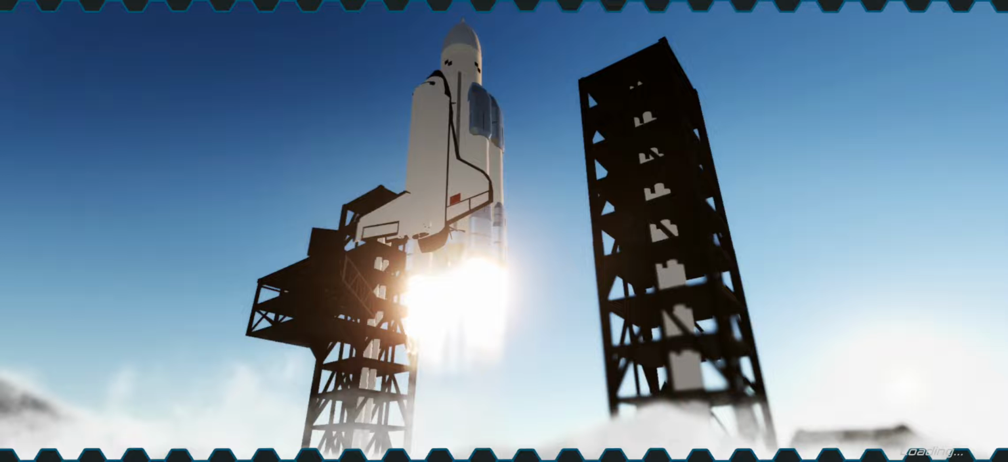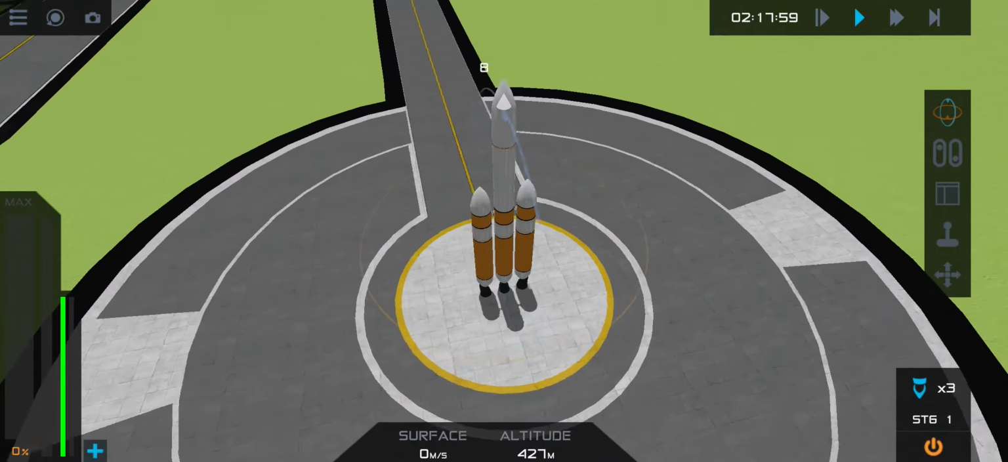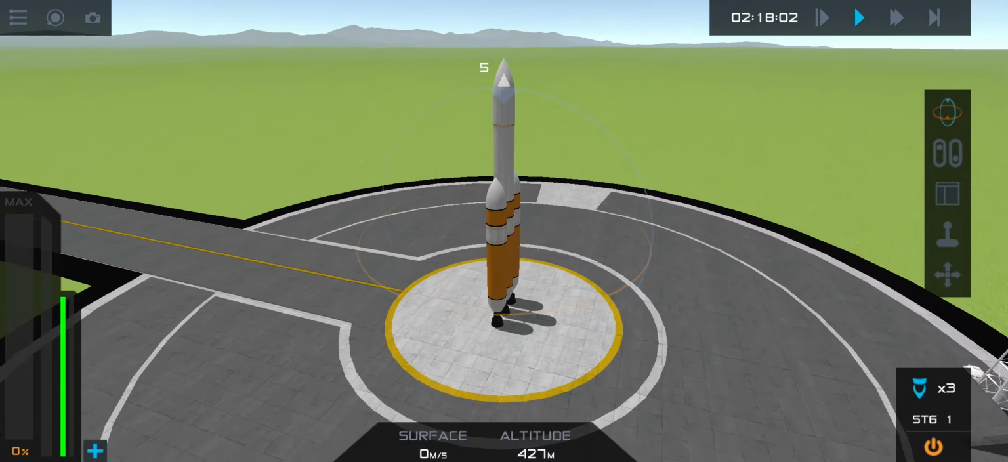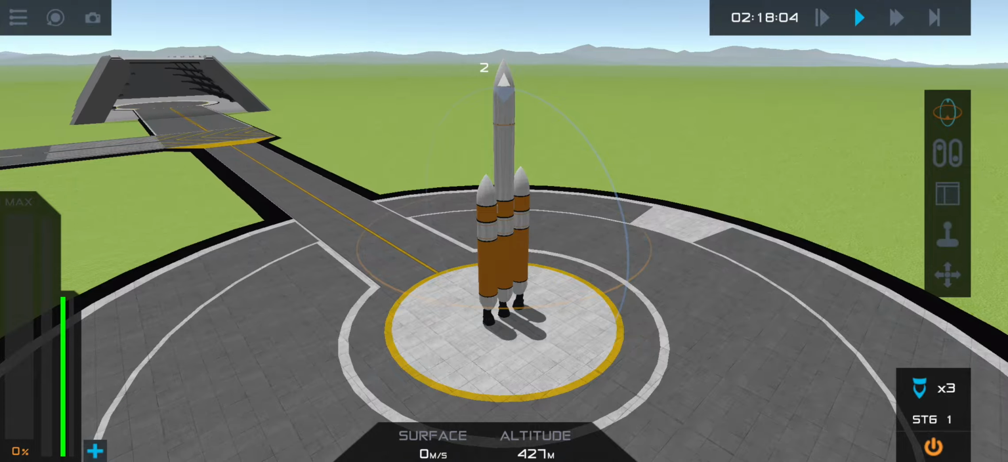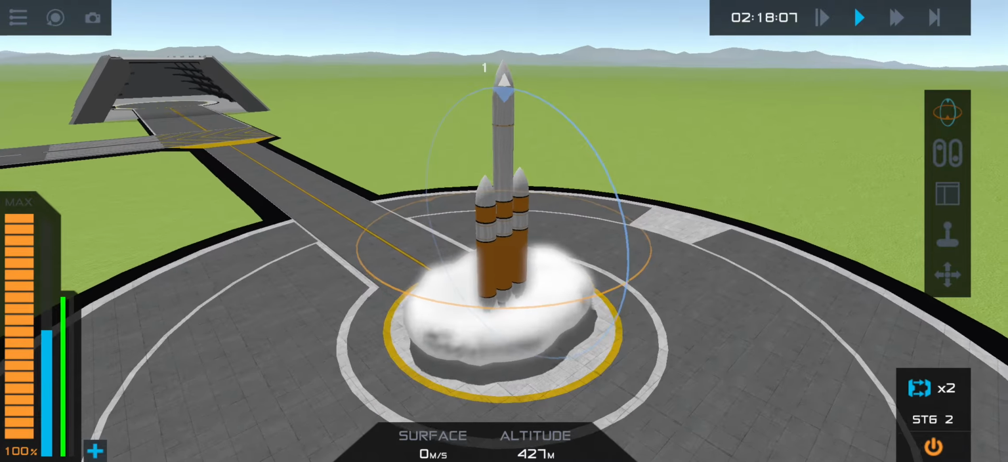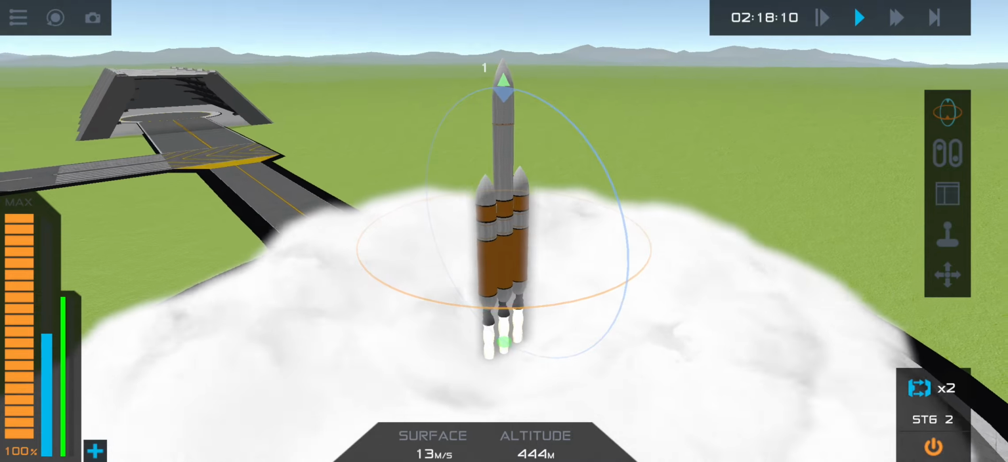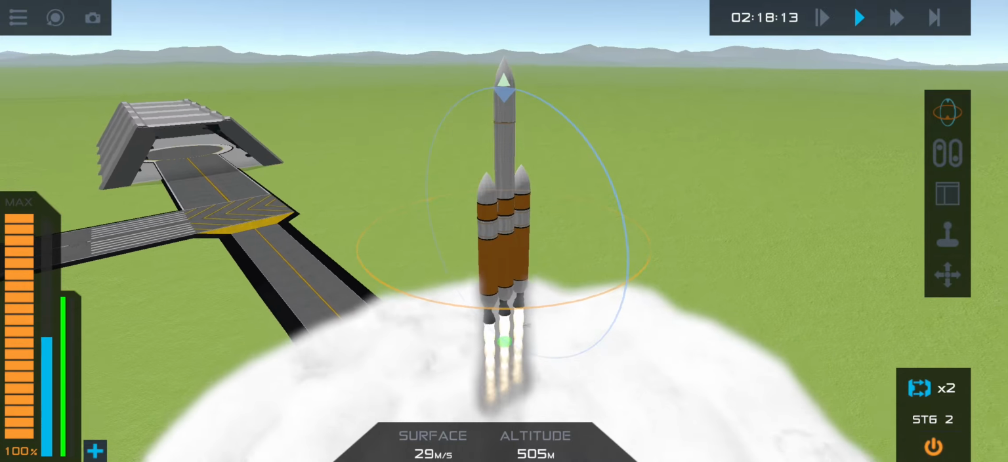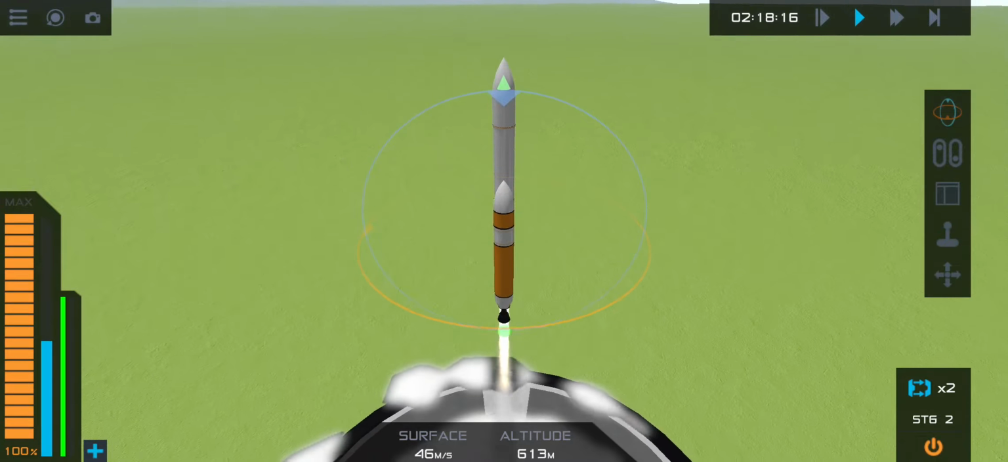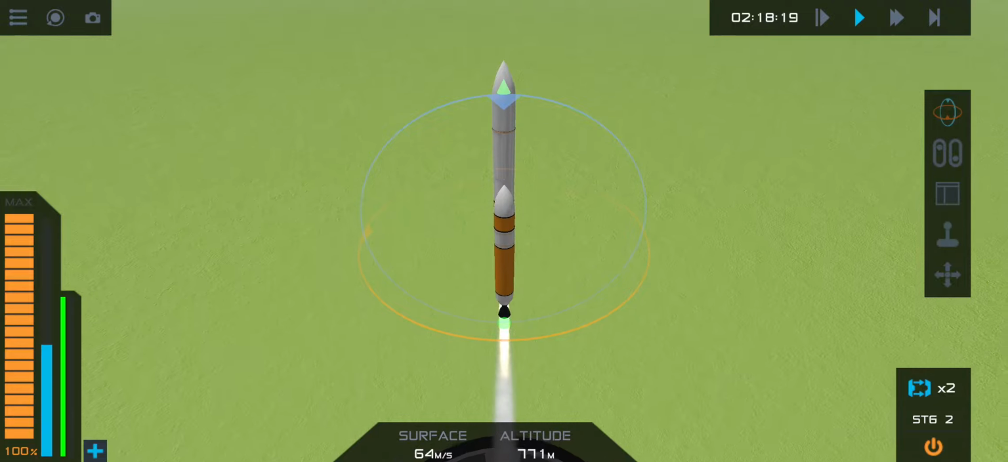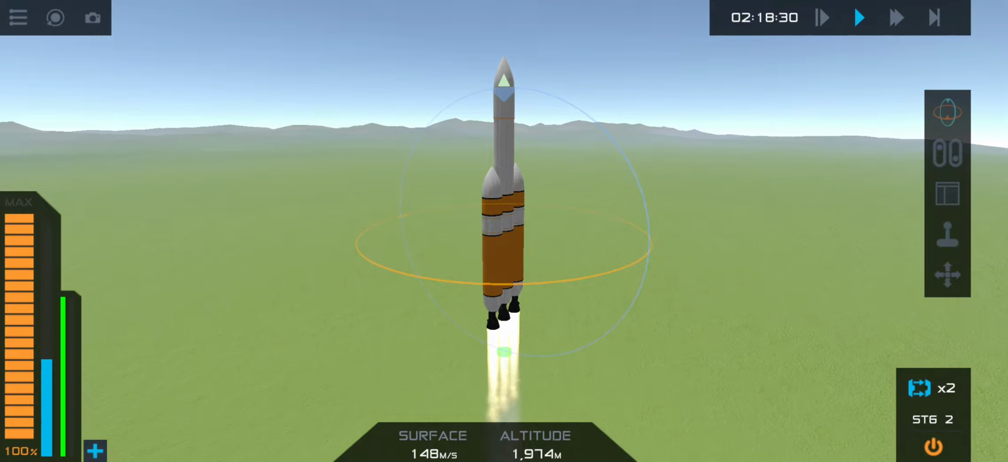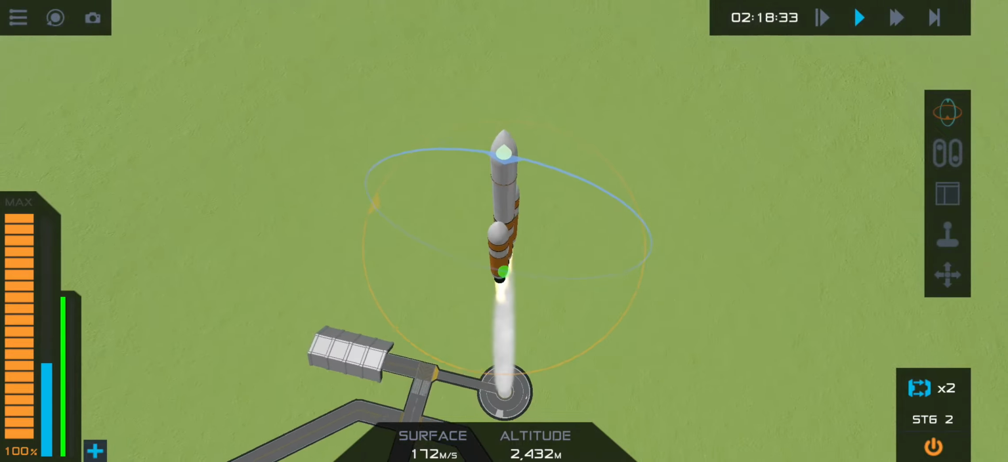So if we play that now, it will actually start turning. My mistake. And it appears that time warp doesn't actually affect the program. It just still runs the same as it would normally, so I wouldn't worry about that. So this time, once we do get past 100 meters per second, it should start working. And there's 100. And it's not pitching over.